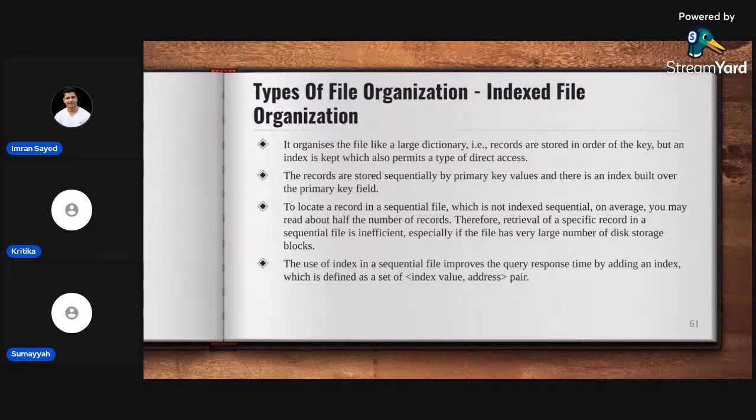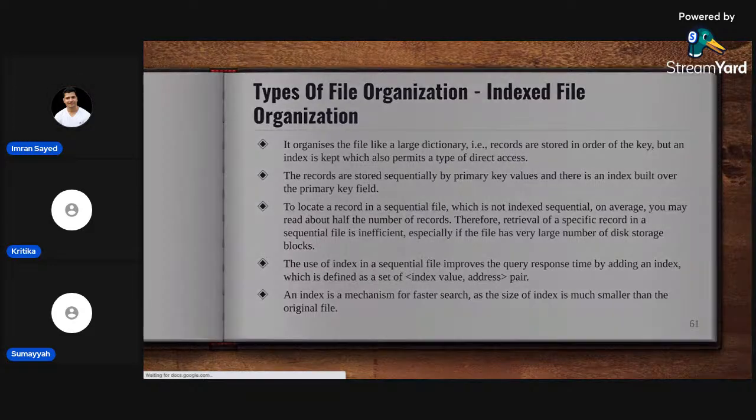The use of an index in a sequential file improves the query response time by adding an index, which is defined as a set of index value address pairs. An index is a mechanism for faster search, as the size of the index is much smaller than the original file.